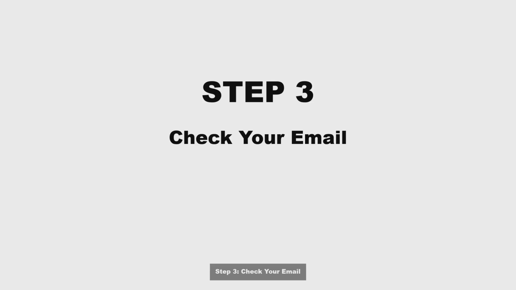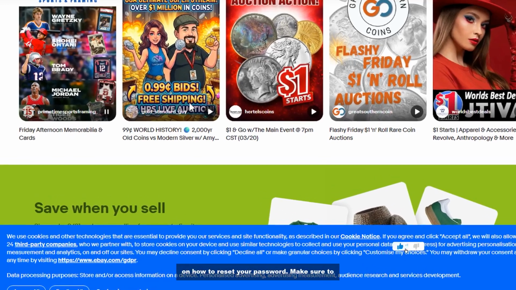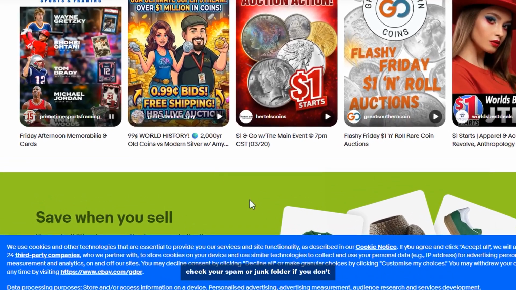Step 3. Check your email. Look for an email from eBay with instructions on how to reset your password. Make sure to check your spam or junk folder if you don't see it in your inbox.